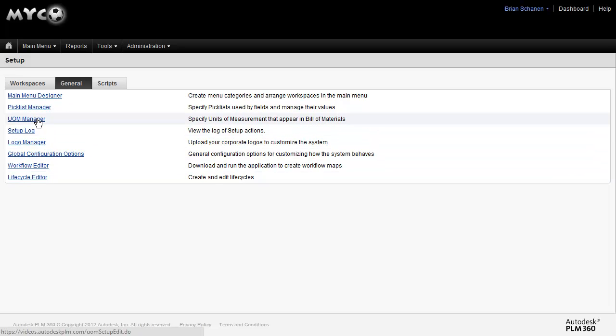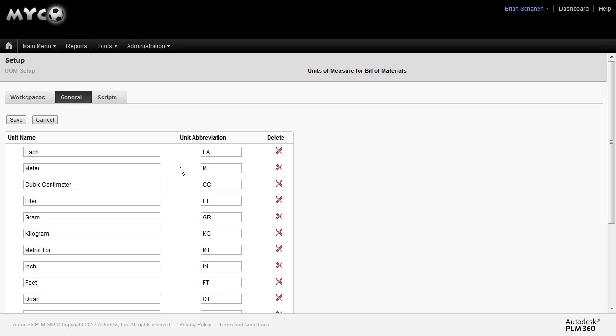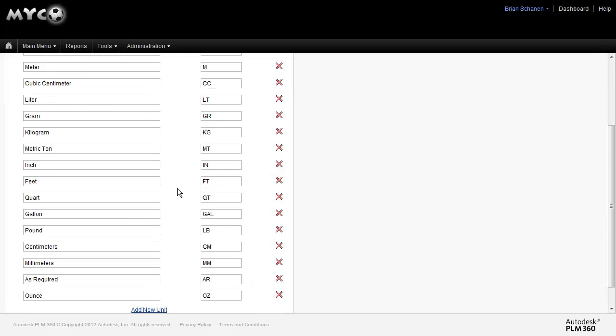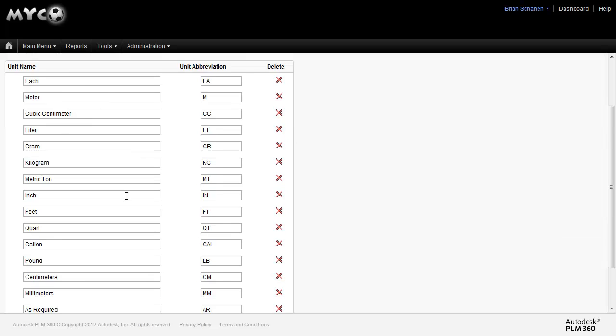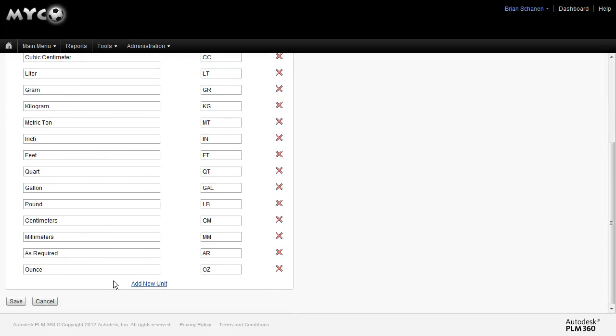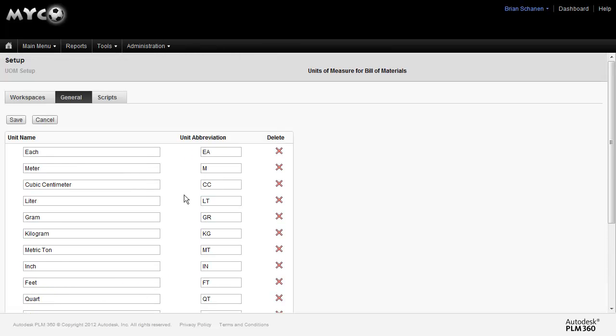Unit of Measure Manager is the next one to discuss. There are a series of standard units of measures and their abbreviations that Autodesk PLM 360 ships with. However, if you'd like to add a new unit of measure, like pecks or bushels or stones, you can add other units of measure, their abbreviation. These will now be available when we create items and group things together inside of the item master and bill of materials.